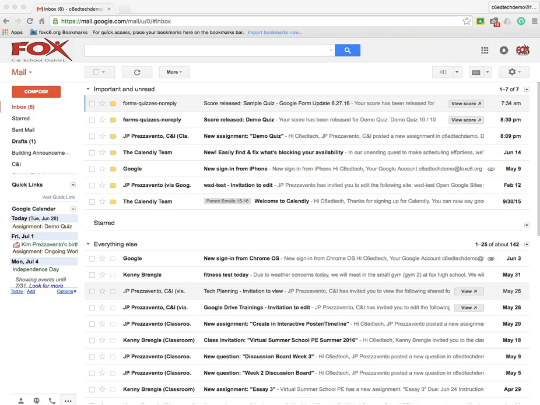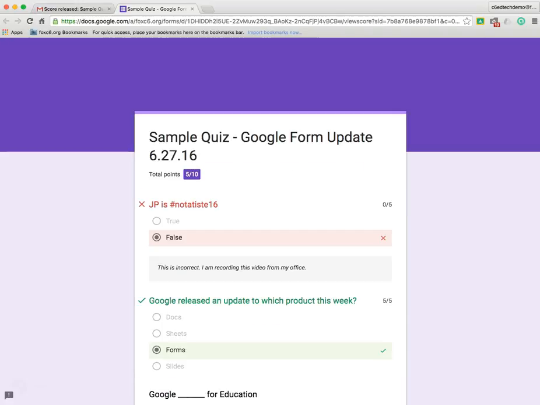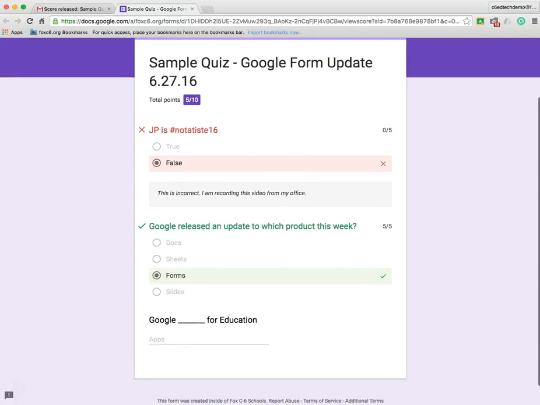To look at the scores from a quiz in the new Google Forms, students have 2 options. They can open the email from Forms Quizzes No Reply and see their score on the assessment. Now keep in mind, this score only includes those objective questions. That third question, the fill in the blank, wasn't included in this score. Then they can click View, and it'll take them over to the quiz. On this first one, we see that they got this one wrong, and had this first question had more than 2 options, it wouldn't highlight the correct answer. Since it's a true-false, it's kind of obvious.